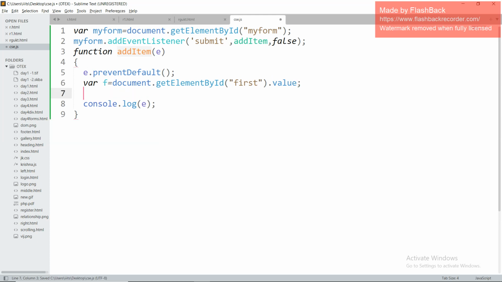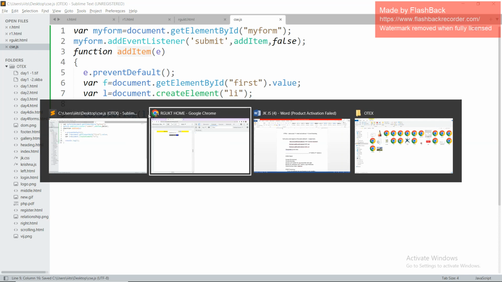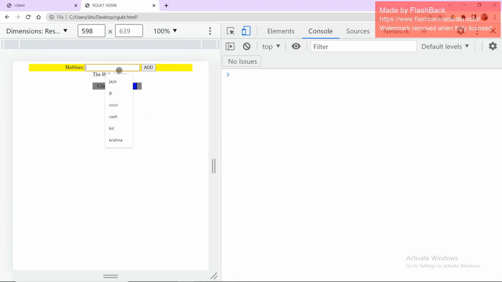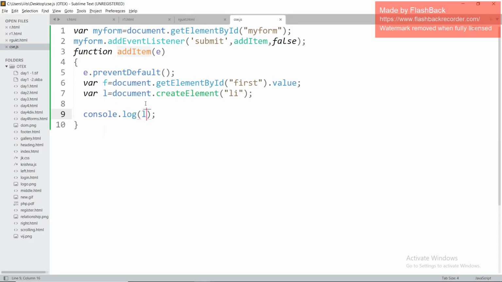Can I directly add it? No, I need to create the element first. How are we going to create the element? By simply making use of the document object, document.createElement. What element do I need to create? The li element. Yes, I have created the li element, and I am going to store it in a variable called L. Observe, if I write console.log of L and I click add, li is created. Now in this li, I would like to add the content.